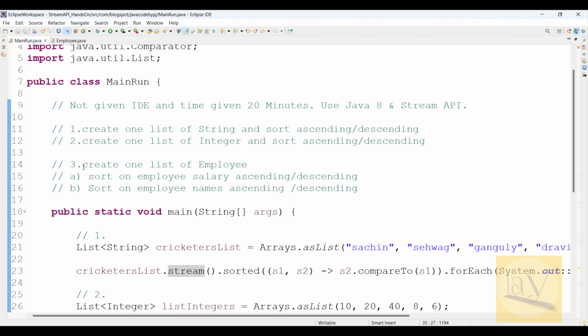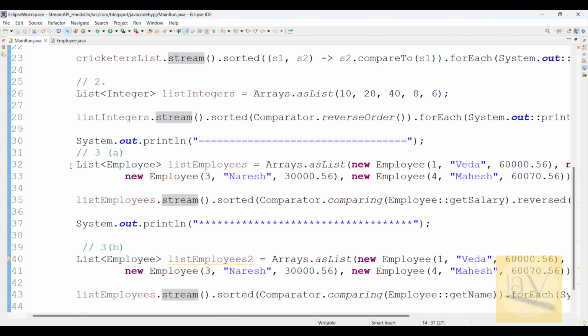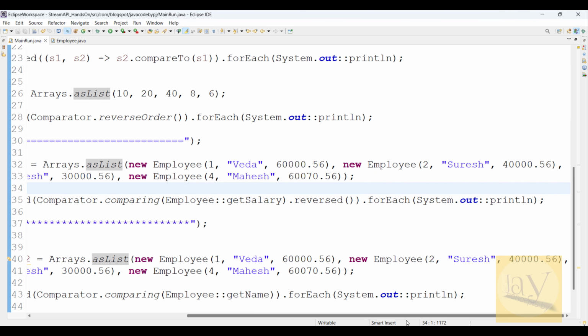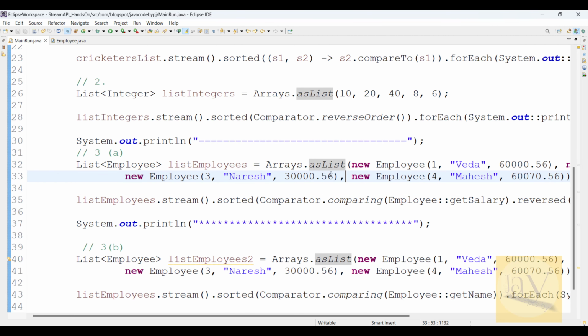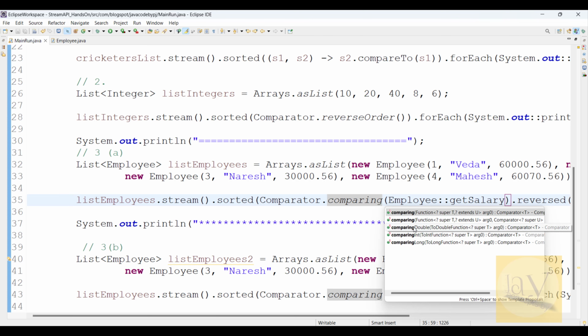Third one: create one list of employees. We created a list of employees using Arrays.asList, and inside the asList method we created new Employee objects like Veda, Mahesh, Suresh, Naresh, with their salaries. Fantastic. Here we are sorting on employees, so we use the Comparator.comparing method. Since salary is double, with getSalary you can use comparingDouble.